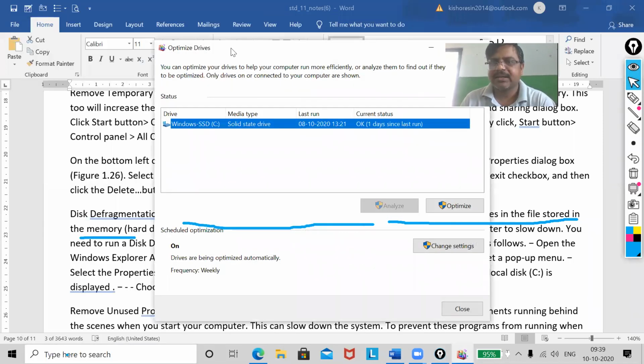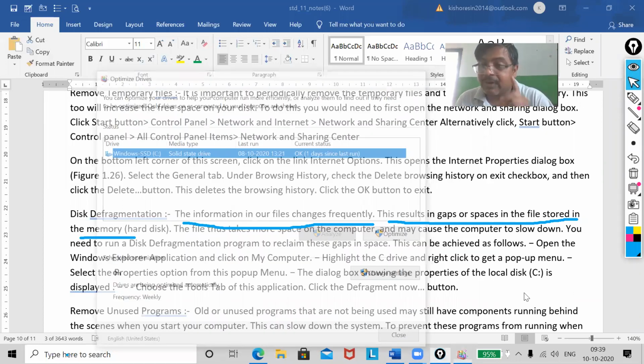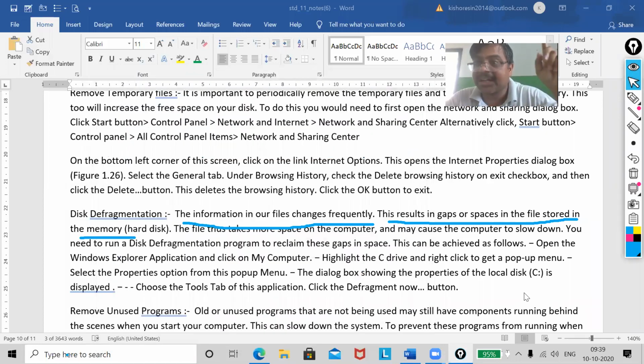I'm not going to apply it now, because when you are using defragmentation, it can take half an hour, or it can take 1 hour. So you have to be patient, my dear. Otherwise, if you are in a hurry and think, no, my system is hanged, then a problem will exist.